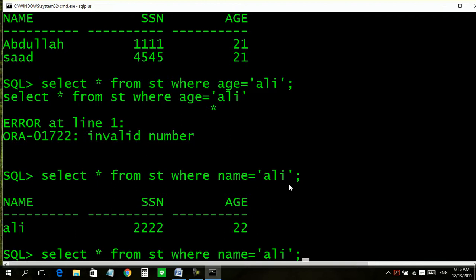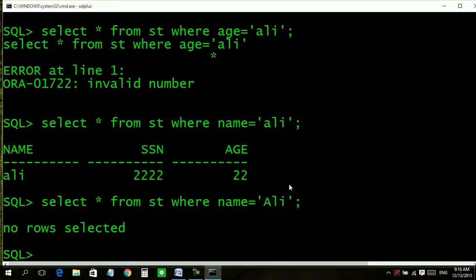Okay, one thing to remember is that we have to give the name as it appears. If I write like this, it will not give you anything. Why? Because Ali is not in this form, it is in this form. Okay, let us try some more things.